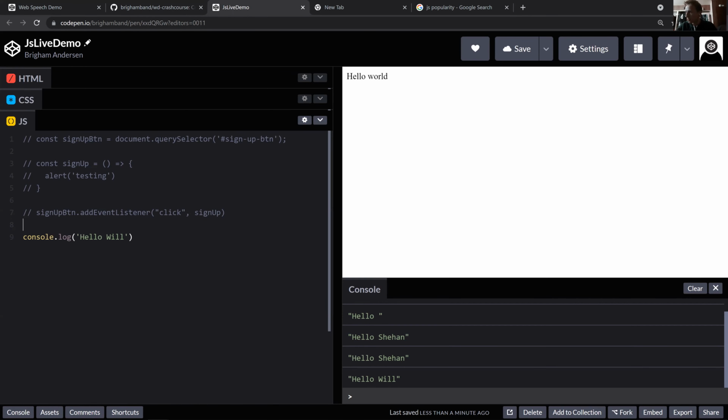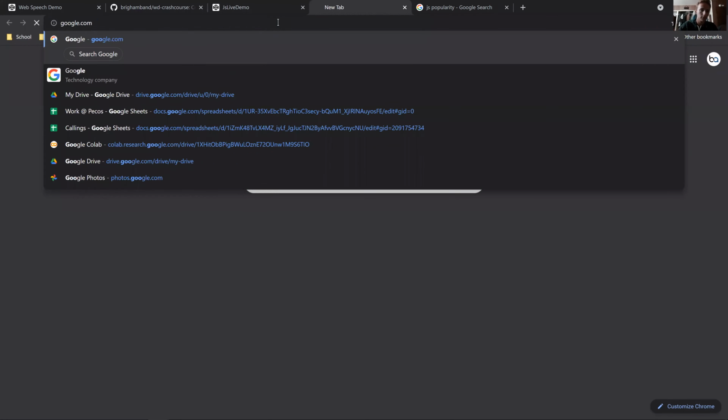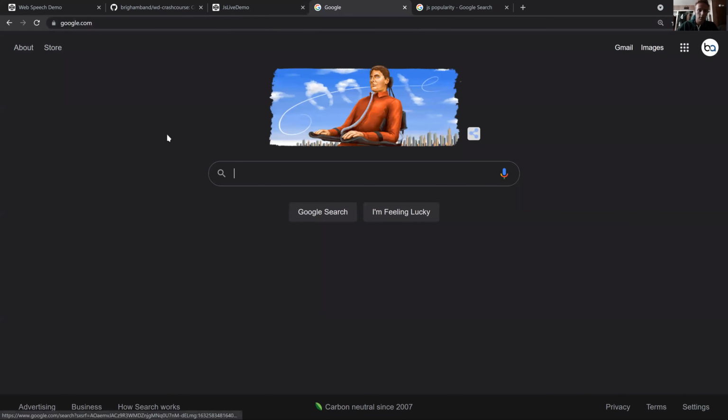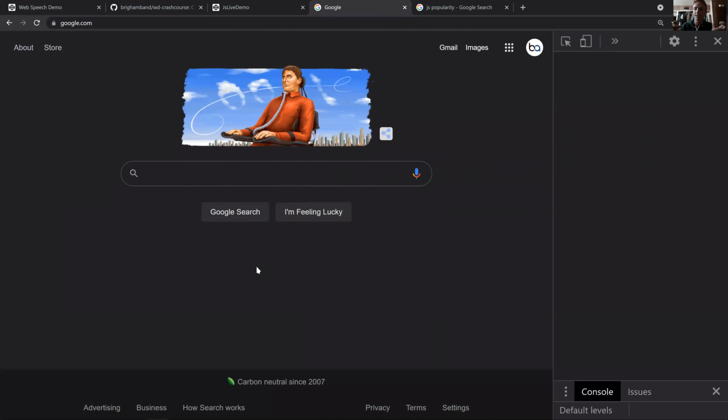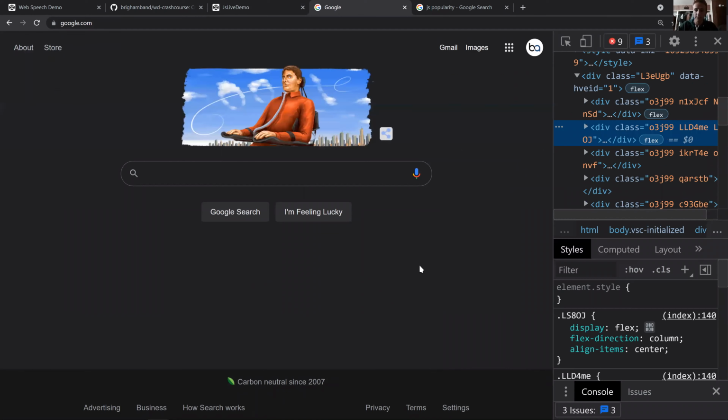I wanted to first go to Google. Google's a pretty nice website, right? And here I wanted to show how we could potentially customize a website using JavaScript. So I should probably show what I just did there.